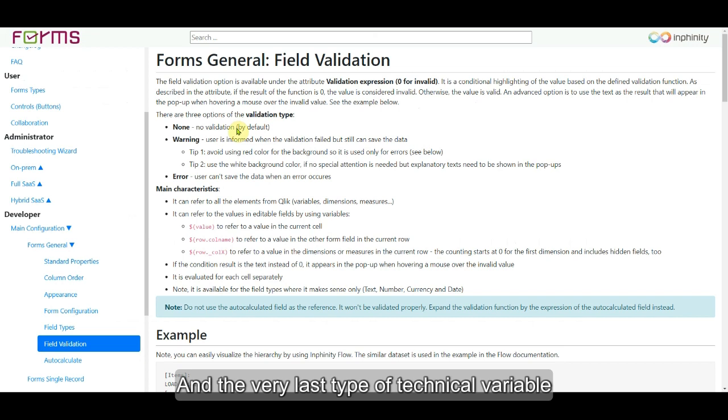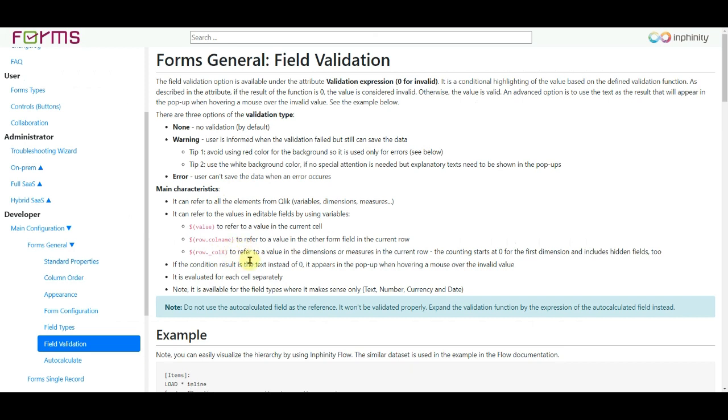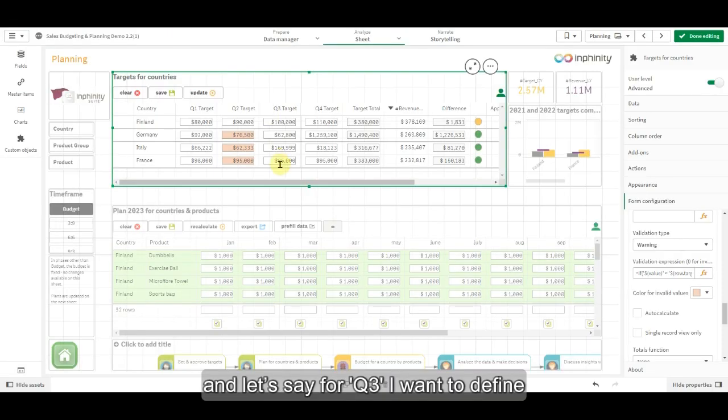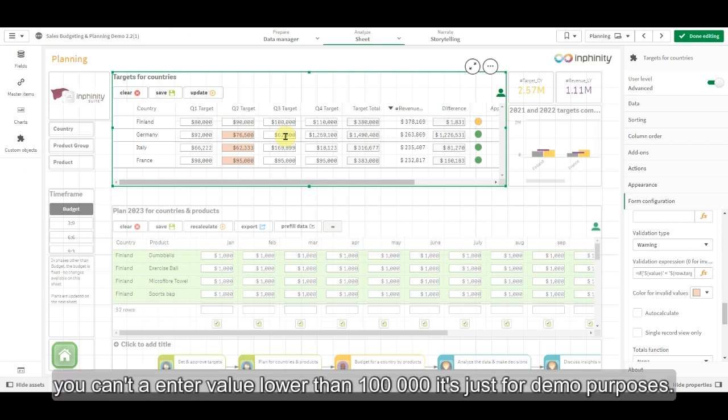And the very last type of the technical variable I want to show you is the way how you can refer to a dimension or measure, so to a value coming from a data model. I'll copy this. And let's say that for Q3, I want to define my validation rule as for Germany, you can't enter value lower than 100,000. It's just for demo purposes.